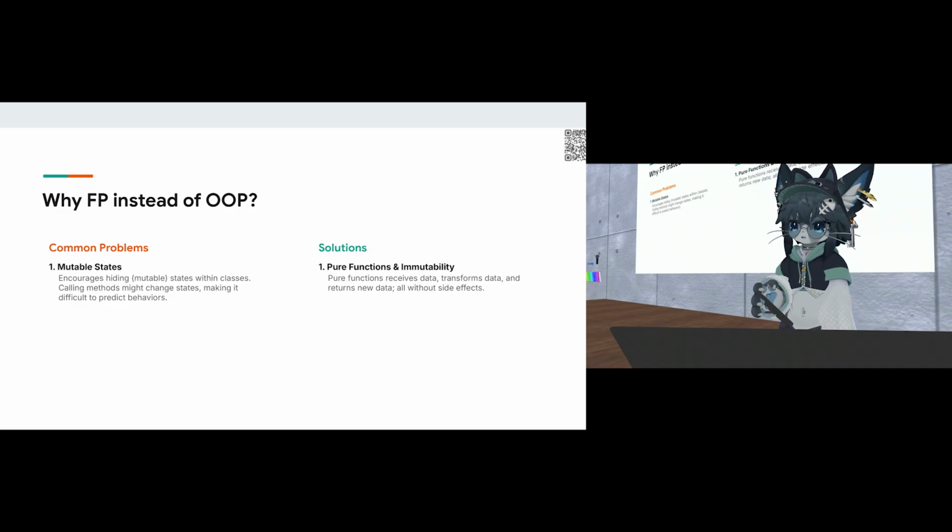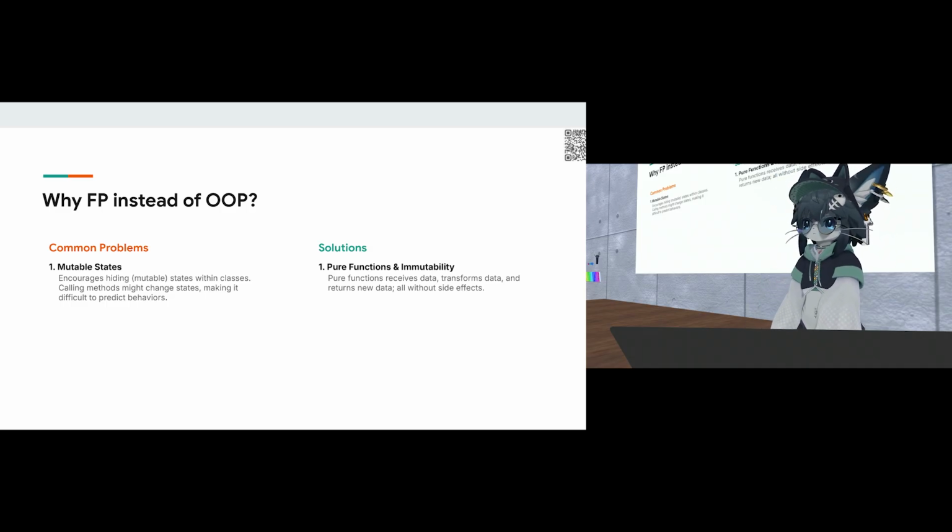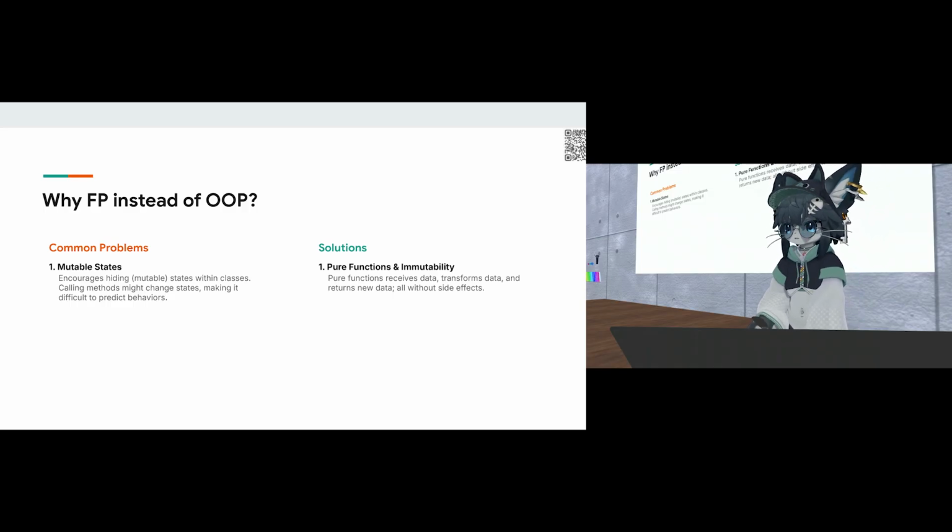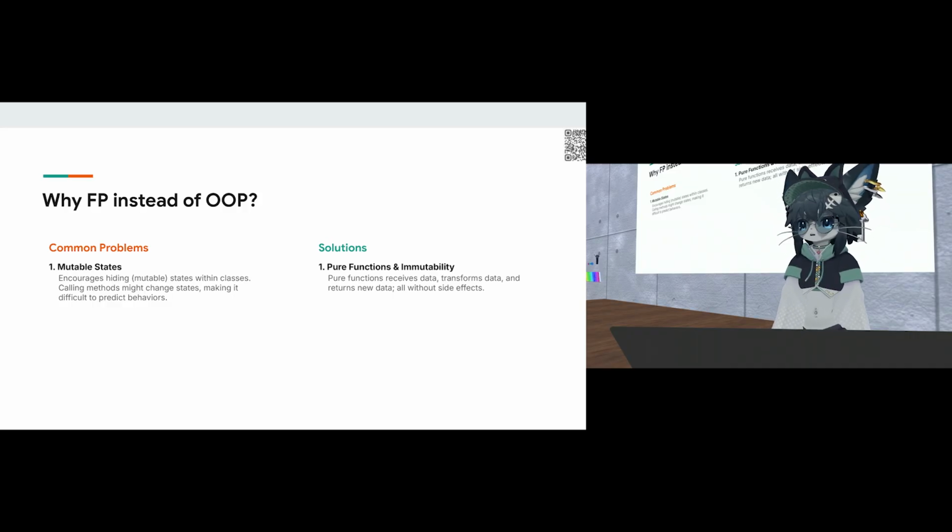Okay, so this might be the controversial part of the slides. Why functional programming language instead of object-oriented programming? By the way, the goal isn't to say that OOP, or object-oriented programming language, is bad. It is very widely used and it is that way for a reason. I don't have any hate for it. I just want to point out some of the flaws.